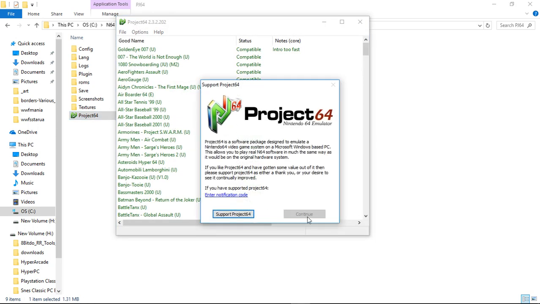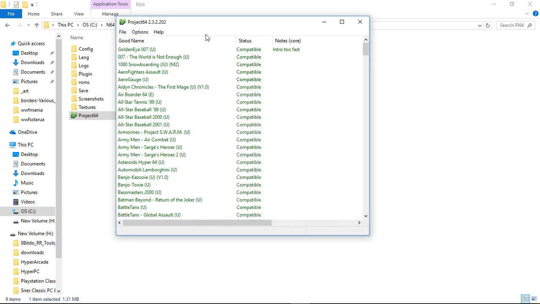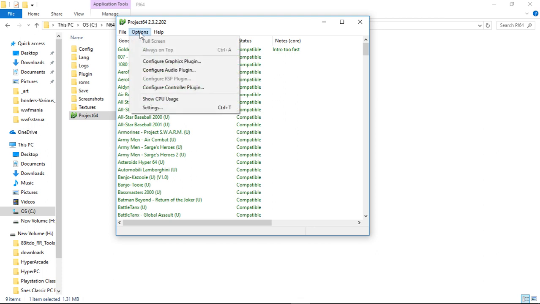Now this will give you a few seconds. You would just click continue. This won't pop up when you're launching games. This is just to set up our controls. See if I can close this. Okay, so we'll go to Options and Configure Controller Plugin.